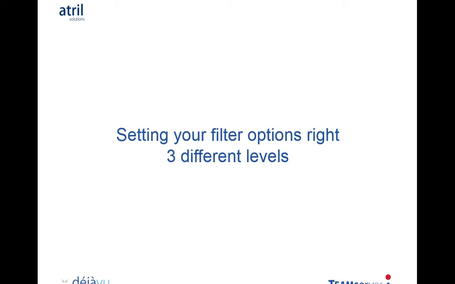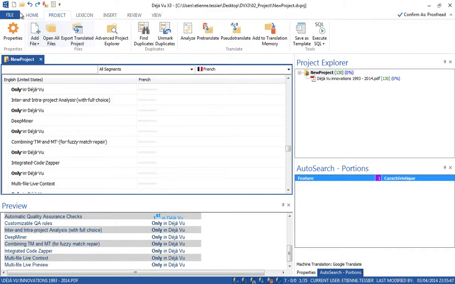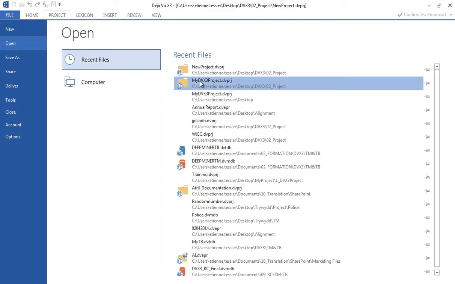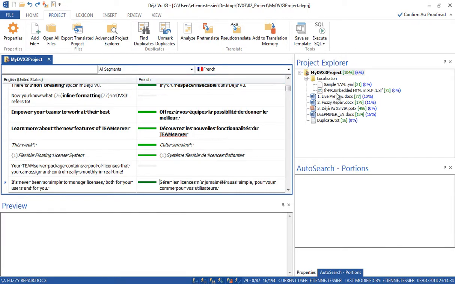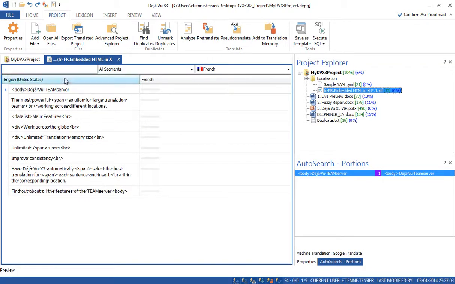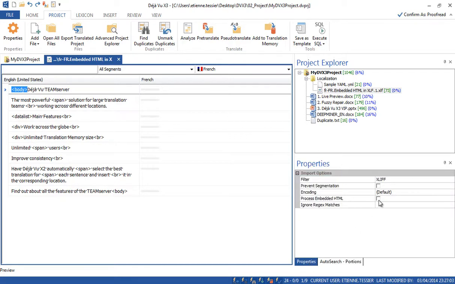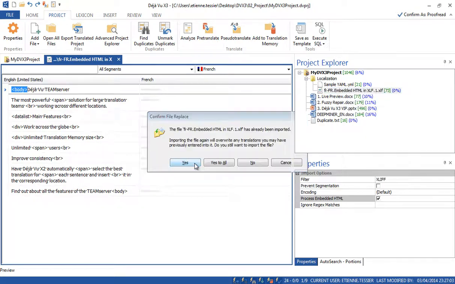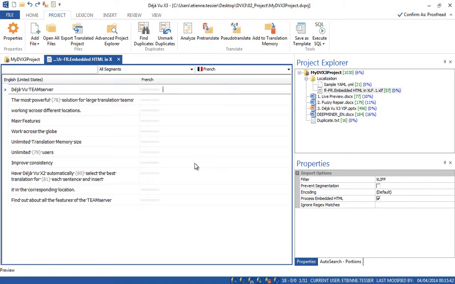Now let's talk about the filter options and the different levels where you can change them. Let's go back to my previous project. Let's open this file, the XLIF file. As you can see, it contains embedded HTML. If you want, you can process embedded HTML. You can check these options in the properties, in the filter options, and re-import it. Now, the embedded HTML have been processed. So, either they have disappeared, either they have been replaced by the code.